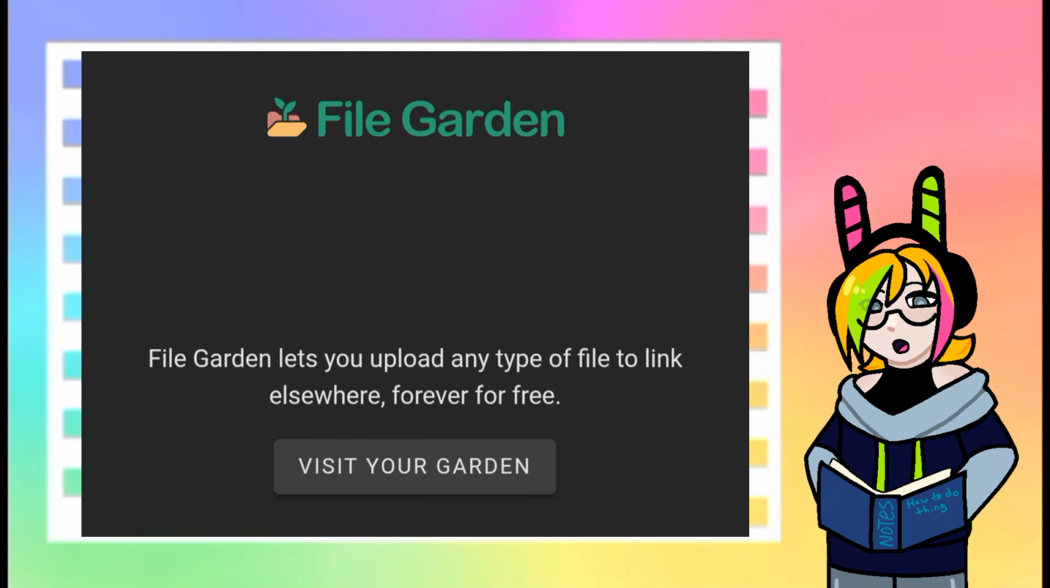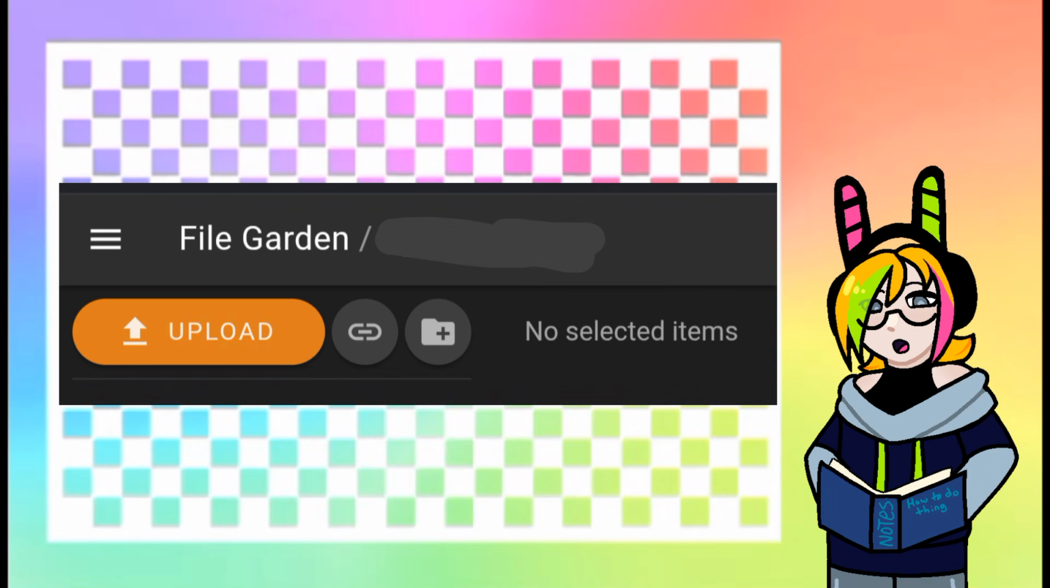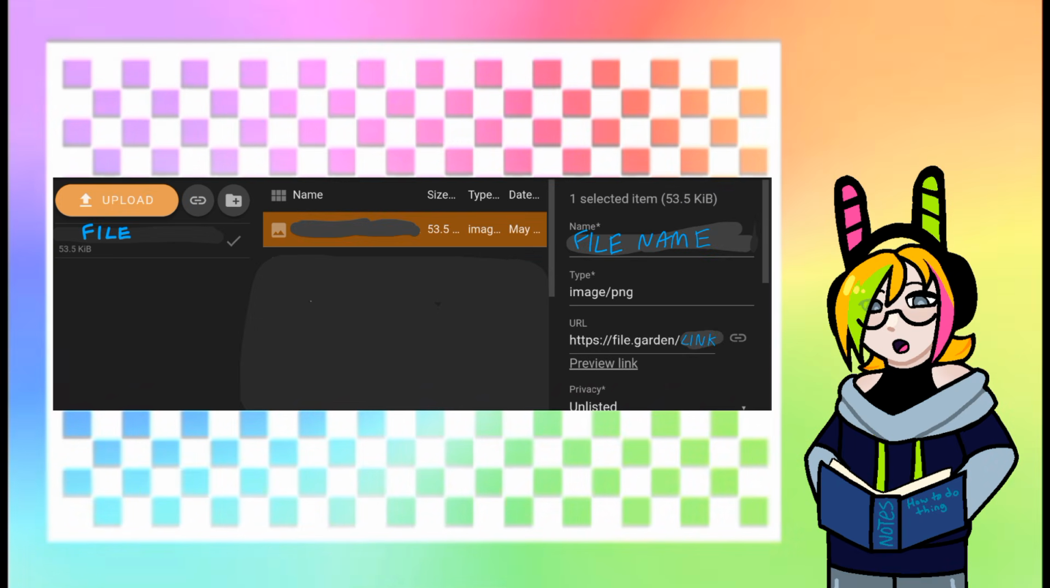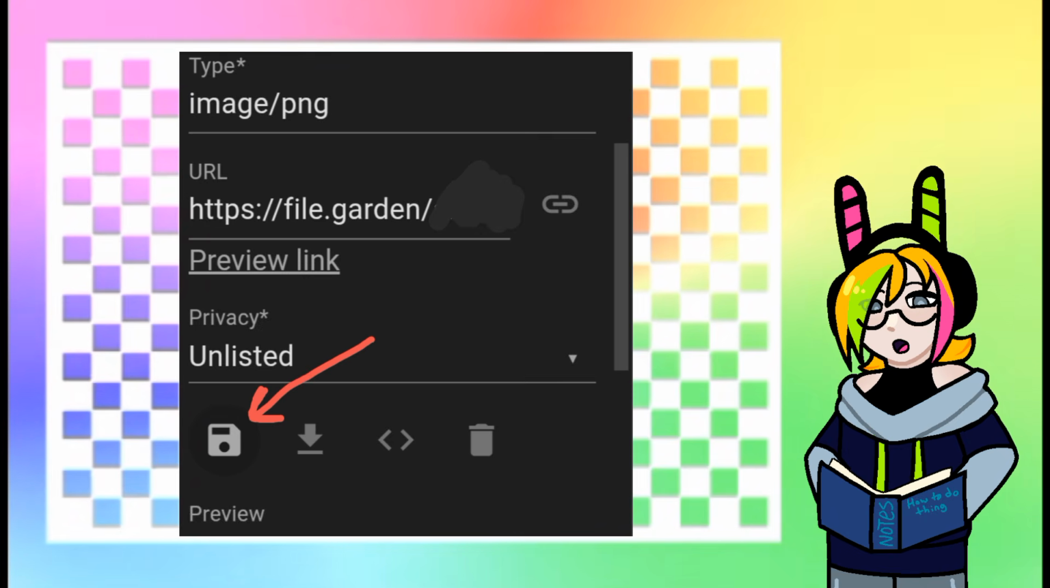Once you've done that, click Visit Your Garden. Press the upload button and then select your image. Once it's done processing, this will pop up. You can edit the information, save changes with this button, and then you'll be all set.